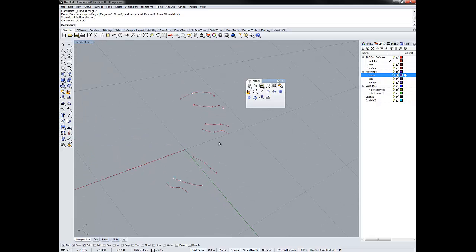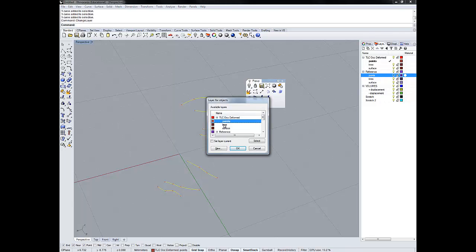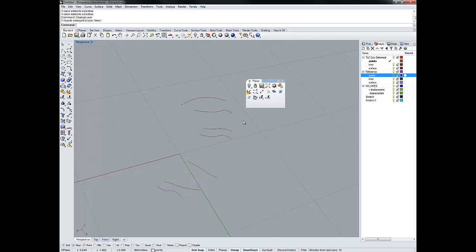But one thing that we did not do was make sure that we were working on the right layer. We're working on the deformed points, and we have these lines. So we want to change these lines to the right layer. We're going to select all of them and type change layer, see there on the top, change layer. We're going to hit enter, and change it to lines of TLC occluded deformed. Notice that the colors changed slightly. It's a little difficult to see.